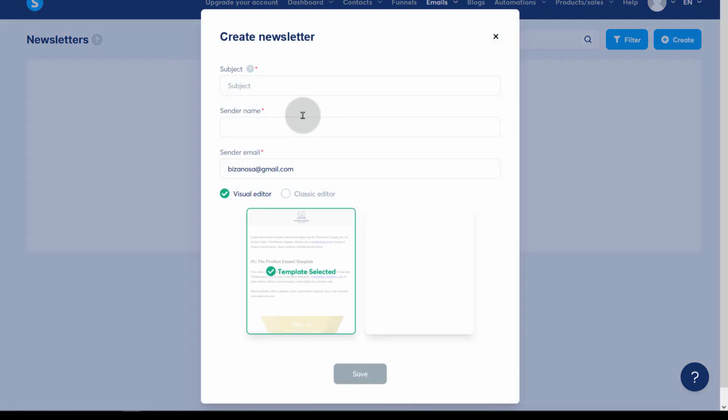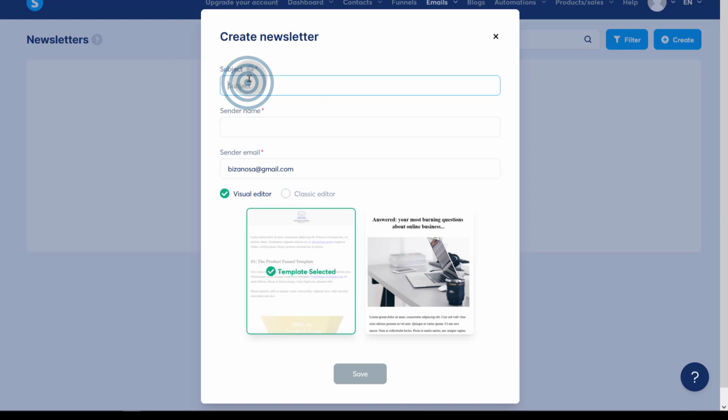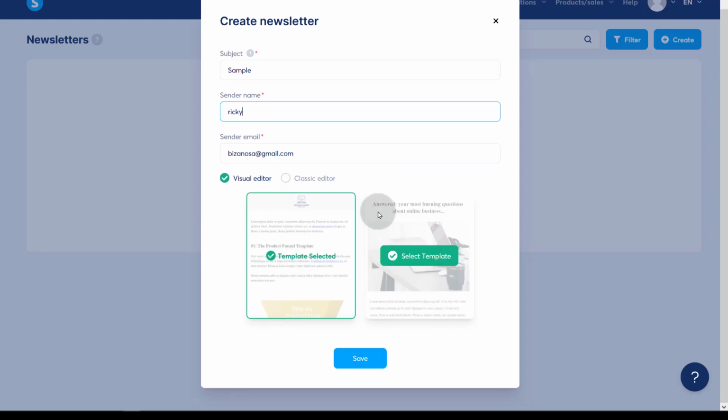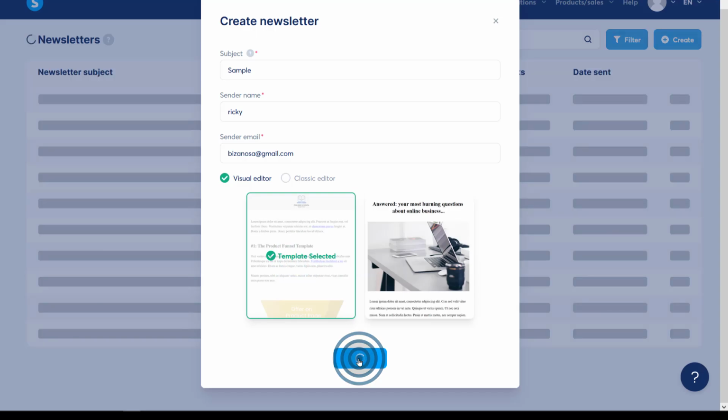And we can create a quick sample. So subject, sample, sender name, Ricky, and then the email, visual editor. Of course, you want to use the visual editor. And you can select one of these two templates. I'm going to click on save.